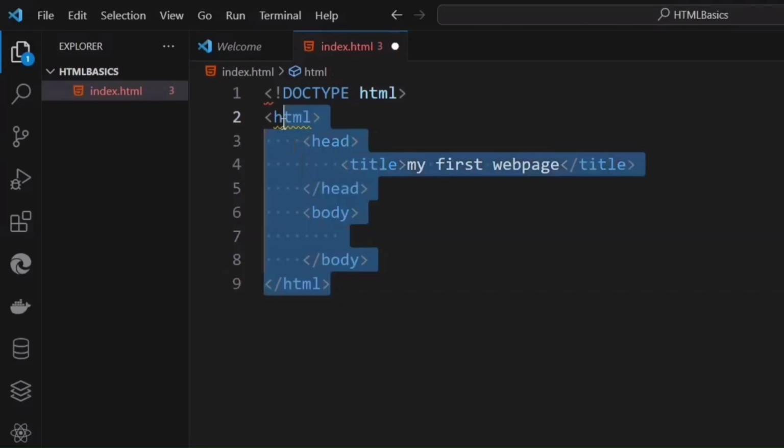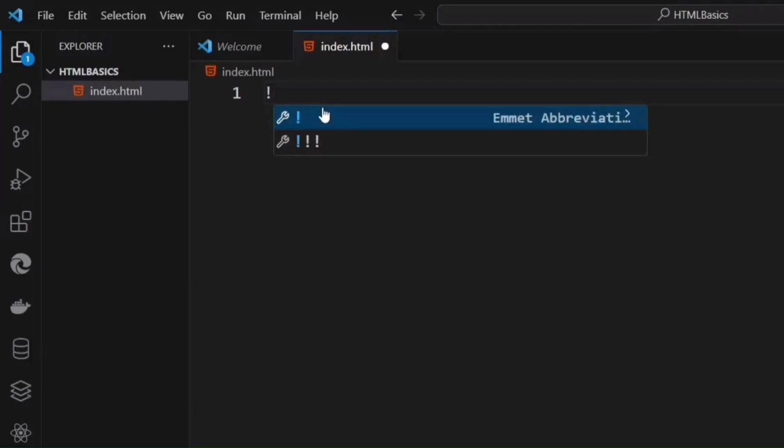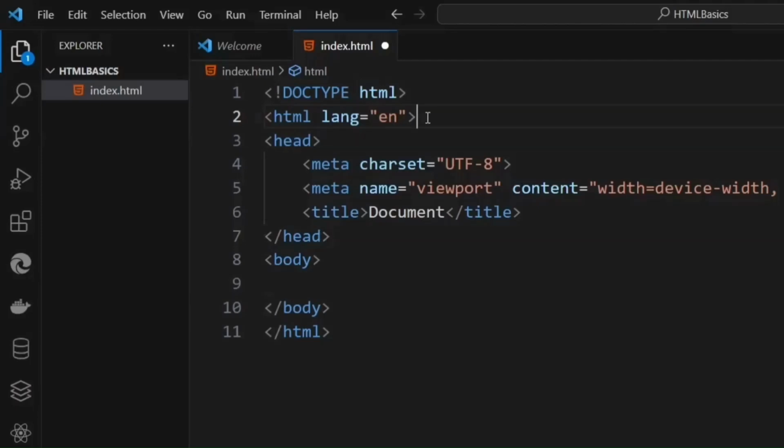But in VS Code, there is actually an easier way of doing this without having to write all of this manually. So I will cancel all of this, and at the first line of my HTML document, I will simply write an exclamation mark and press enter. We see that all we wrote before has been given automatically by our VS Code editor, and it has even given us more contents than we actually had.